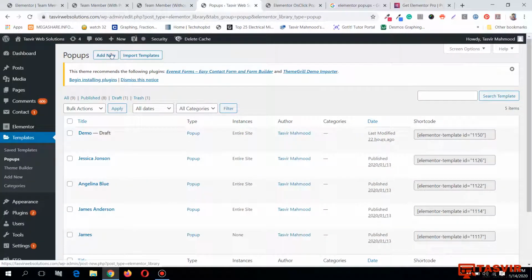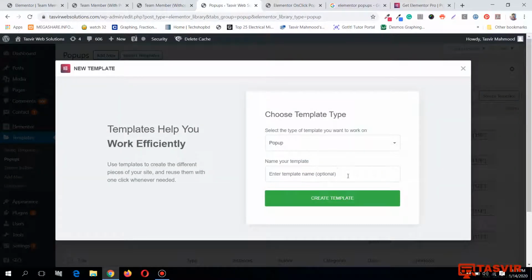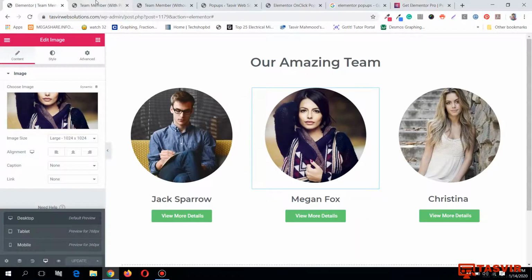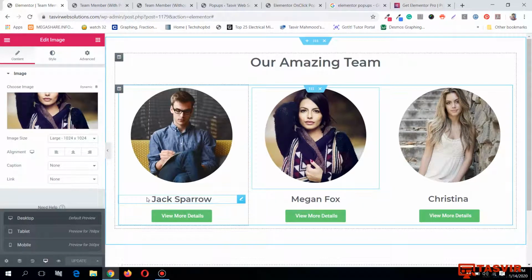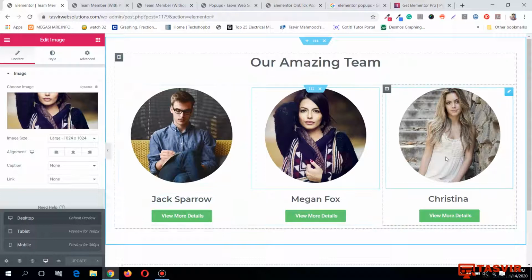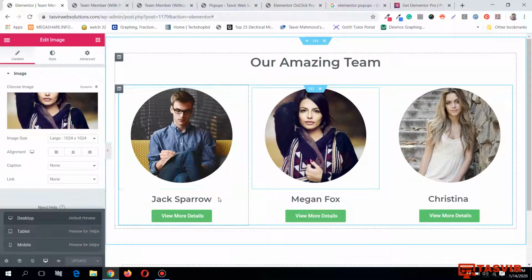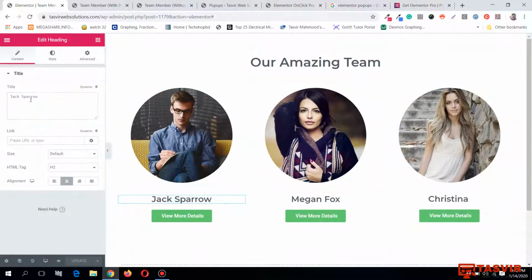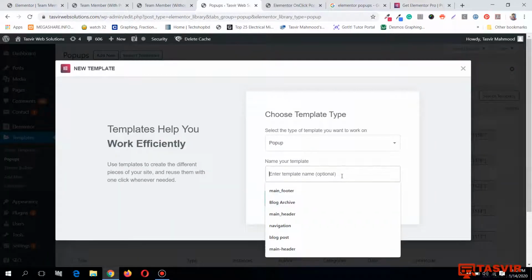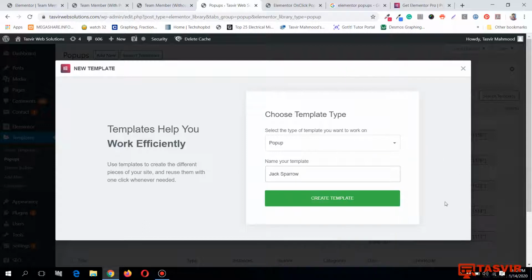So I'm here in the pop-up, and what will be the name of the pop-up, right? So here is our page. We're going to create 3 pop-ups, right? One for Angelina, one for Megan, and one for Christina. So let's start with the first. I'm just going to name the pop-up with their names, right? So I'm going to paste the name, and then I'm going to click create template.